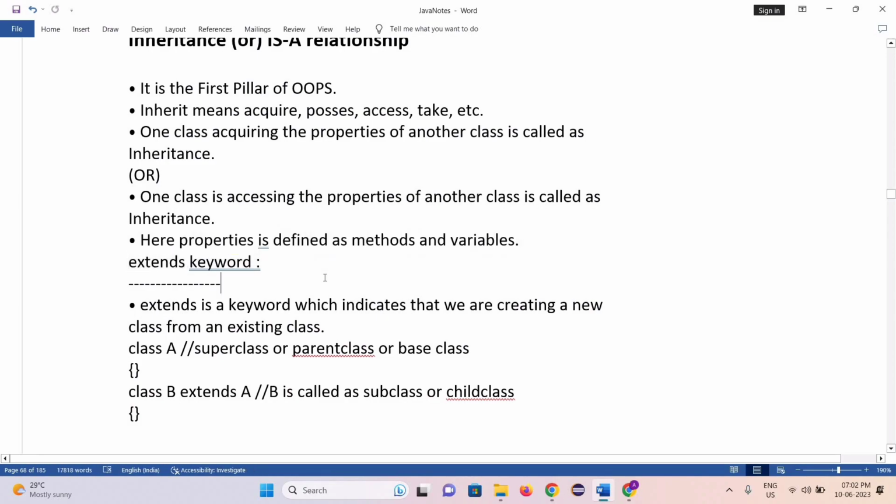Whenever you want to access the properties of multiple or different classes, you have to use the extends keyword. The extends keyword generates the relationship between the parent class and the child class. It acts like a bridge, giving the connection. We can also say it creates an is-a relationship between the different classes. That's why the extends keyword is very important.